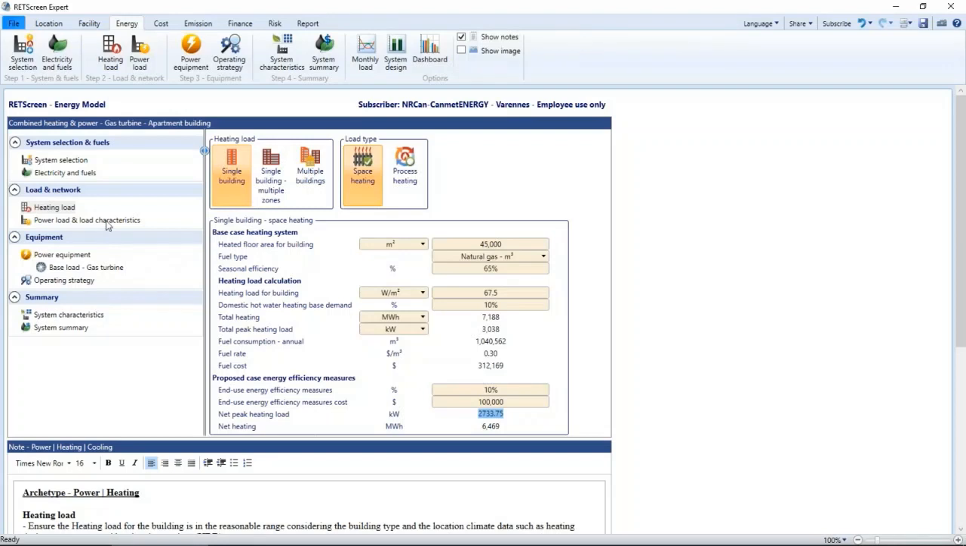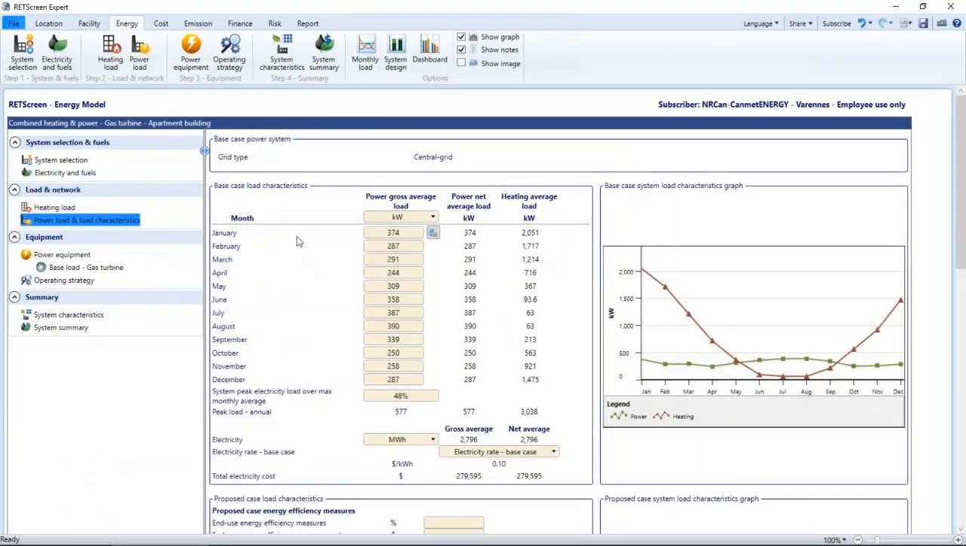In the power load and load characteristics, in the base case section, the utility bill could be used to enter the power gross average load on a monthly basis. A percentage could be used to evaluate the annual peak power load. If electricity is not used to provide heating or cooling in the base case scenario, the power net average load is going to be equal to the gross power. The monthly heating average load will also be derived from the heating load section above.